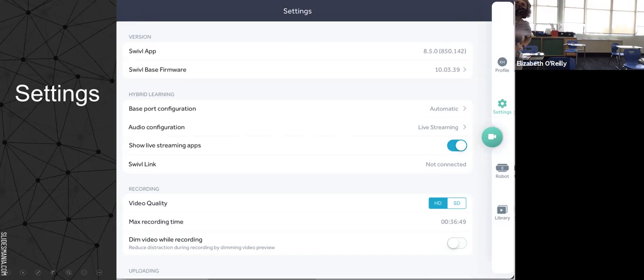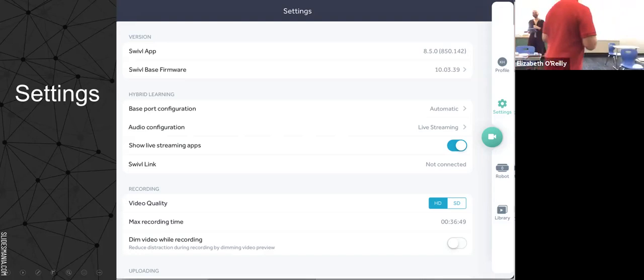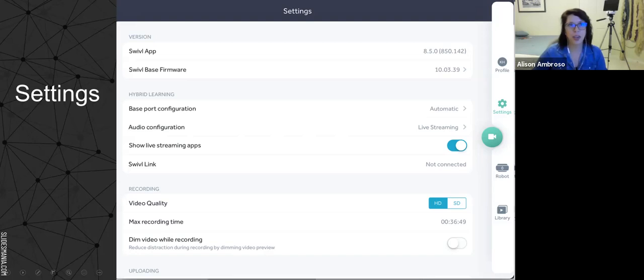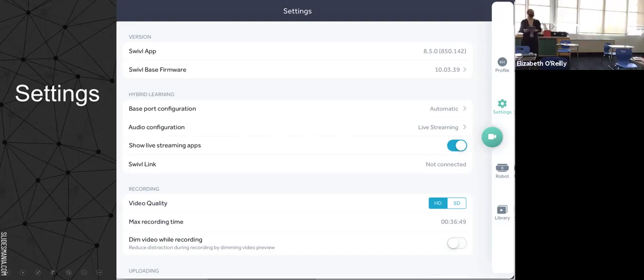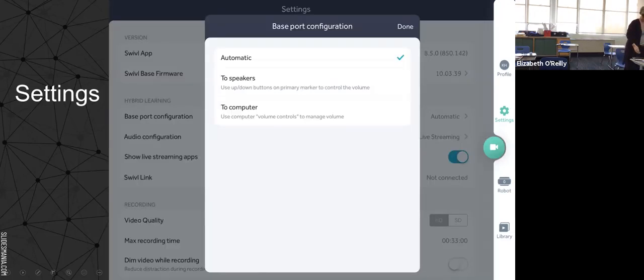Go check yours. That's just the swivel app itself, right? Do you have the iPad? Do you have the show live streaming toggled on? Yeah. So I'm wondering if we're all the same. Do I need to get mine? Just get it to see if we have the same problem with the settings. What's the problem? Our settings look different than hers.